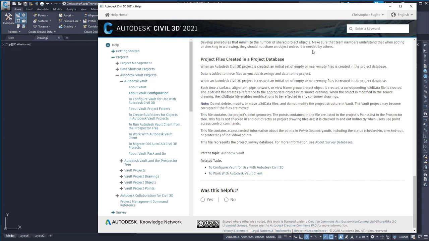This file contains the project's point geometry. The points contained within the file are listed in the project's points list in Prospector tree. This file is not checked in and out directly as point drawing files are. It is checked in and out indirectly when users use point access control commands.